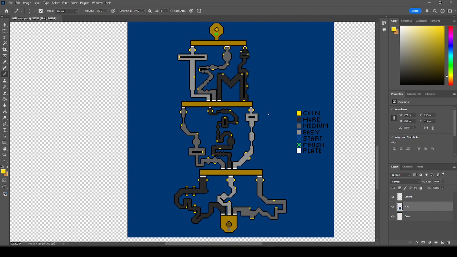So the longer the hard route is, the more coins. So sorry, the hardest route rewards the most coins. The medium less, and the easiest even less. Right, so now that we've got the coins in position, I'm just going to put in the traps.